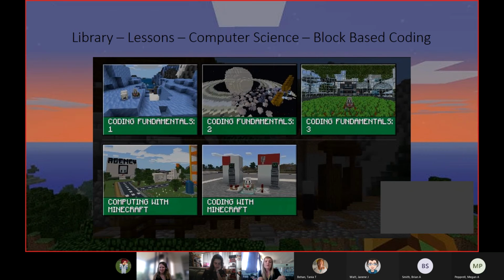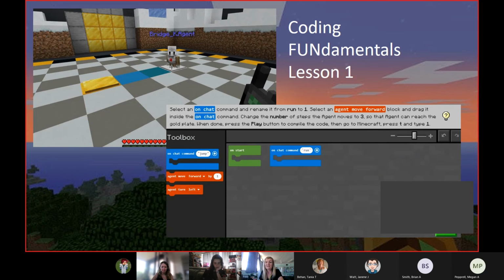From there, we've moved on to the coding fundamentals, which is in a similar area: library lessons, computer science, and block-based coding. And you can see there are 5 different courses that they can do. We have completed Coding Fundamentals 1, which has 6 lessons inside it. So that's what we've been working on this term. You can see, again, it starts from the very, very basics.